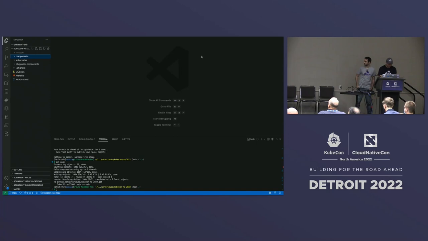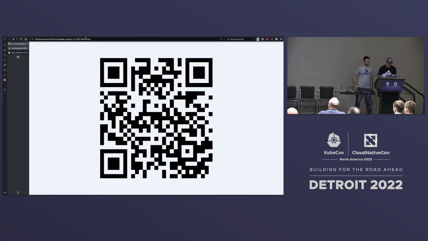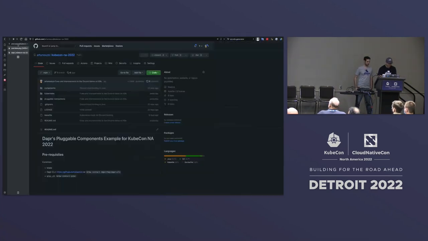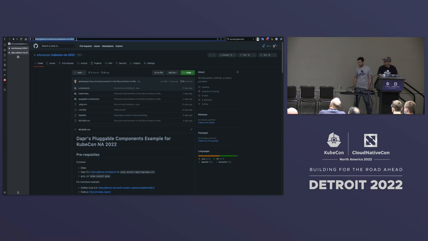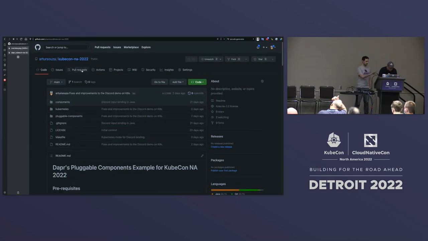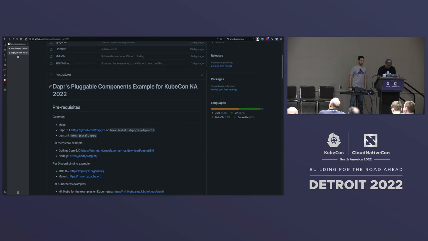First of all, the code is available online. You can go to GitHub with this URL here. It might not be so readable, but basically Artur Souza, Kubecon NA. Can you zoom in a little, maybe? I can zoom in right here. There you go. So you can go in, it's public, and you can go through and try the demo yourself, okay? And we're actually going to do this demo together right now.